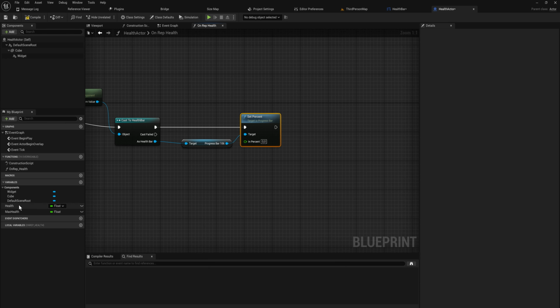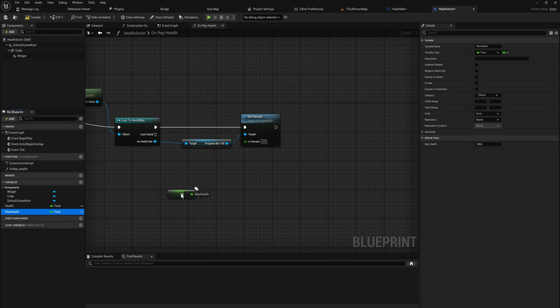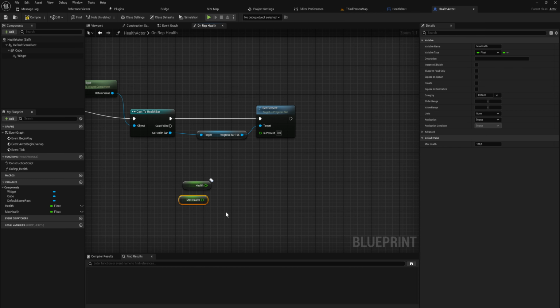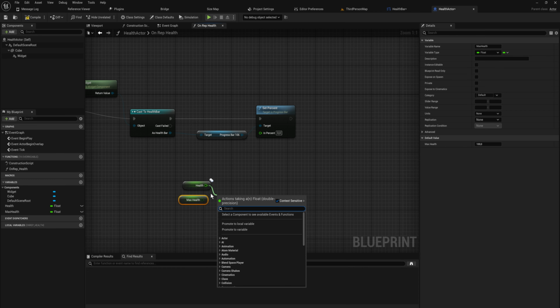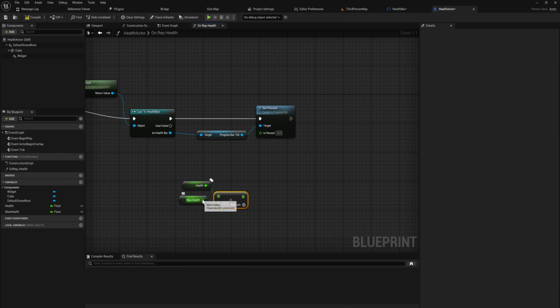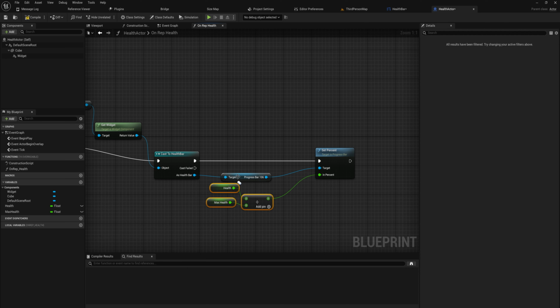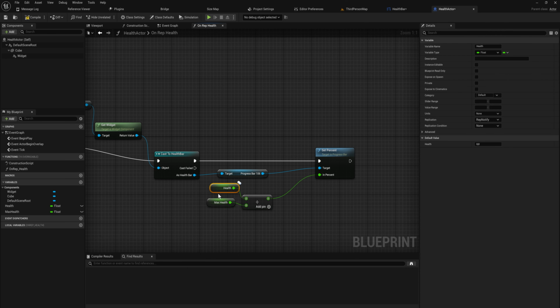And now we can simply say, hey, our health and our max health, let's get that. We have the new health value now. We'll get our health divided by our max health. That's going to be the percentage of our health that we have. And that's going to go into the set percent node. And now this will update anytime we update the health value.